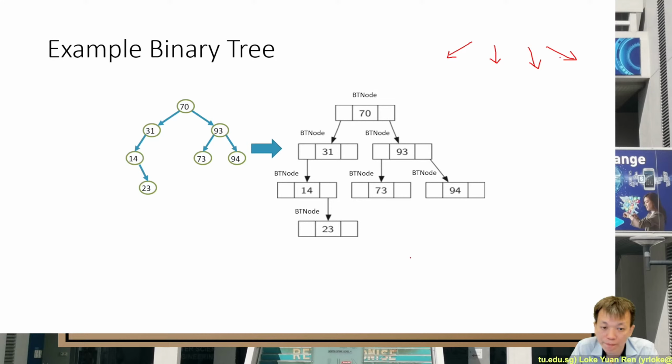So if any node has no children or 1 child, one of the links will point to the null pointer, just like this. That means when you encounter a null pointer, it implies that this is the last node. Like this 94 example, the left child and right child all point to the null pointer, implying that 94 is a leaf which has no children. There's no way for you to move any further.